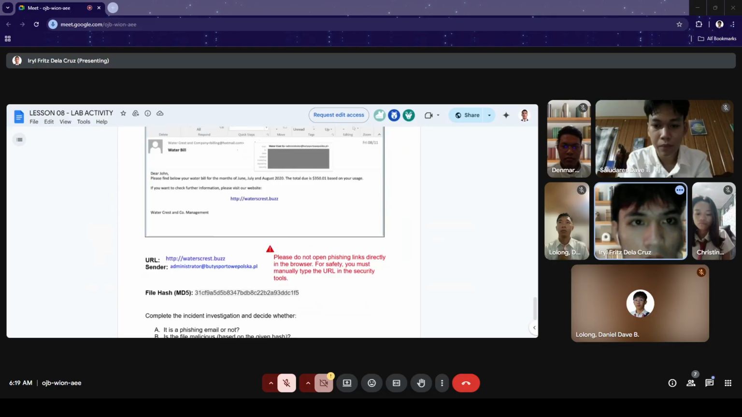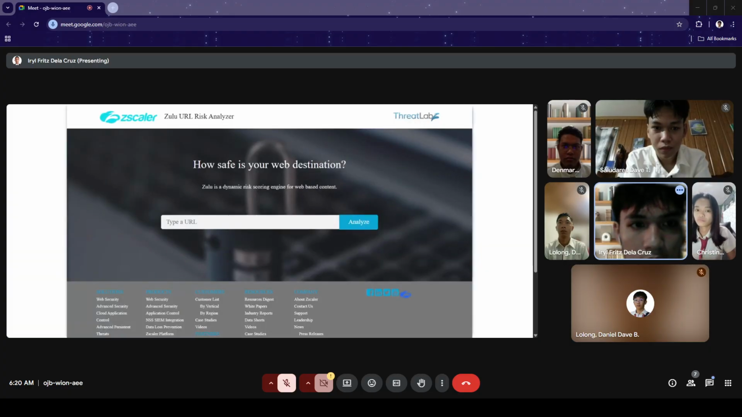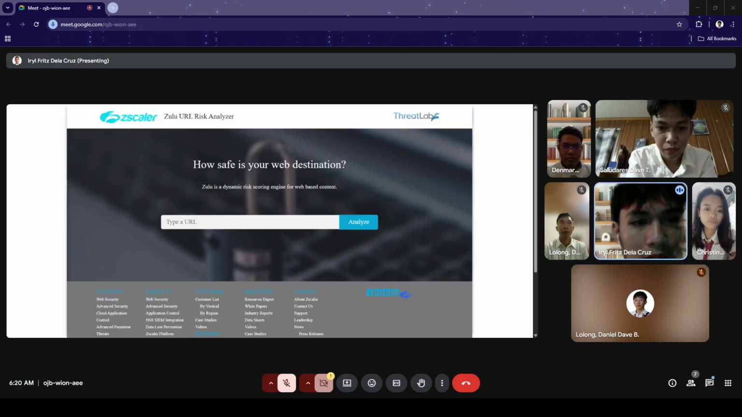So our first tool that we will be using is the Zscaler. So let me share my screen first. So here is the interface for the Zscaler. As you can see, it has a text box which we will use to input our URL. So it's a pretty straightforward analyzer. So we will just type in the URL provided.